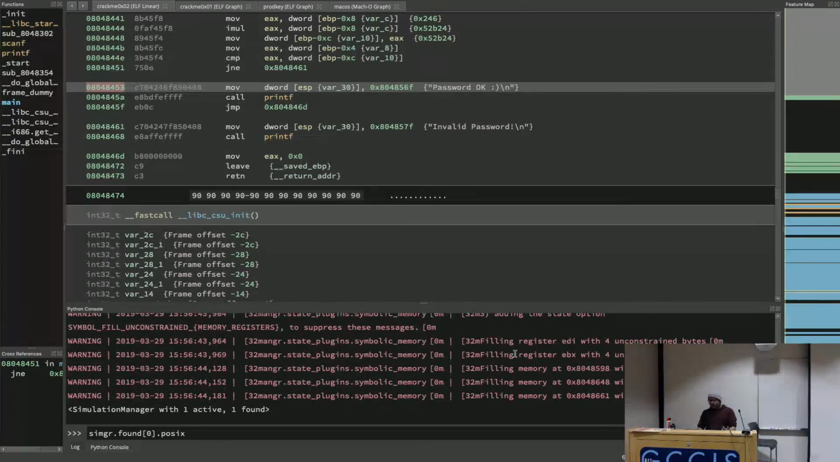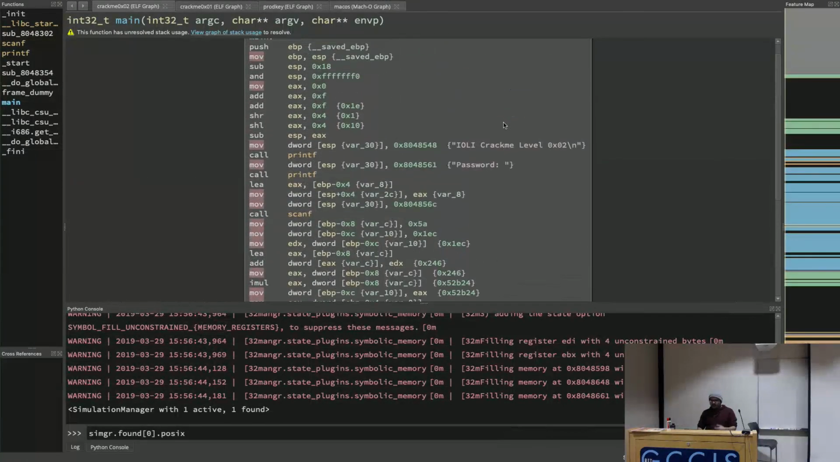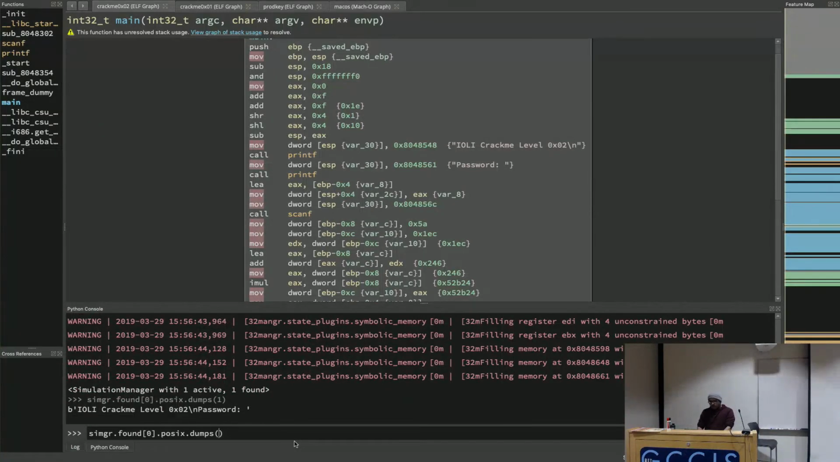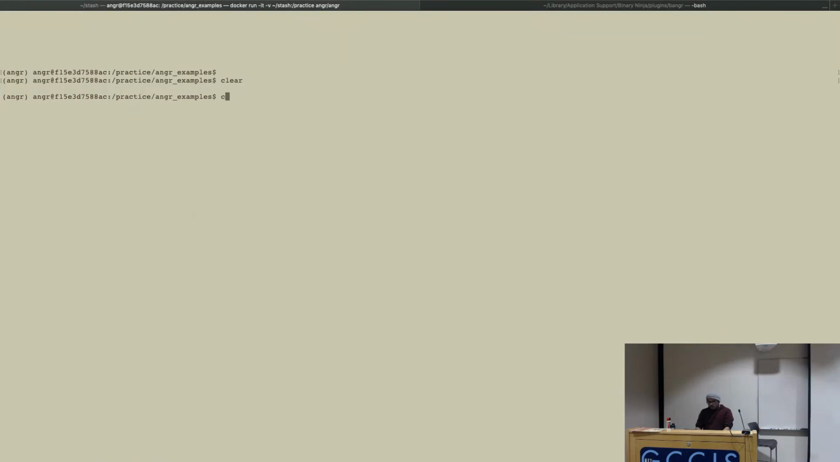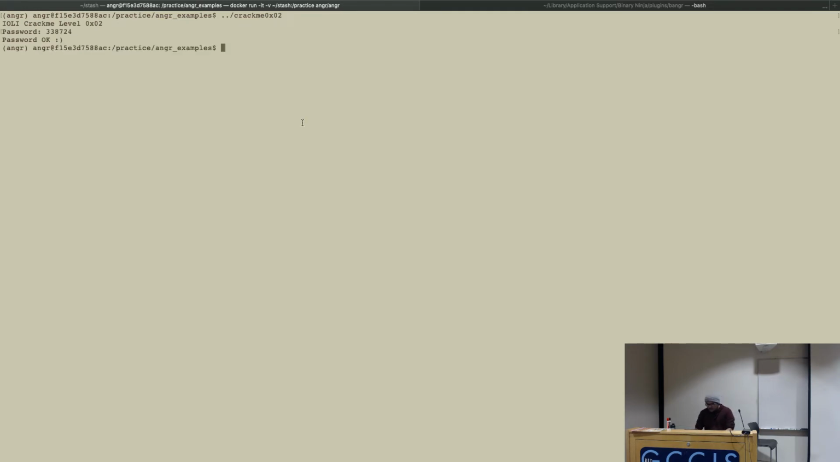Since this particular CTF challenge took its input from standard in, for this found state you access the POSIX object, and you can dump standard in by using 0, standard out by using 1. If we did standard out, it would show us the prompt. If we do standard in, it shows the flag for this problem. I believe this one's crackme2. So if we go and try this out, crackme2, and we gave it that password that Angr gave us, then it'll say password okay, right? That's kind of small, but yeah.